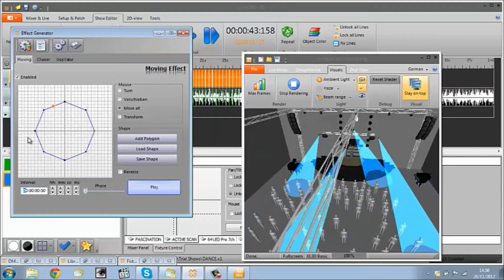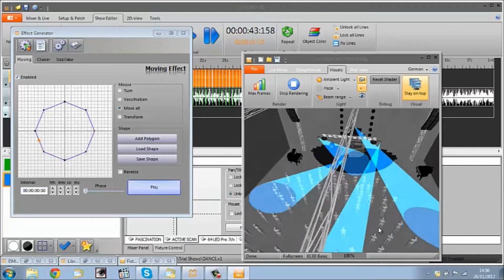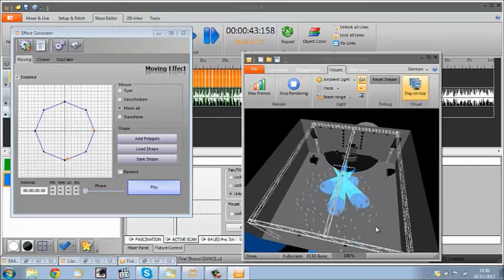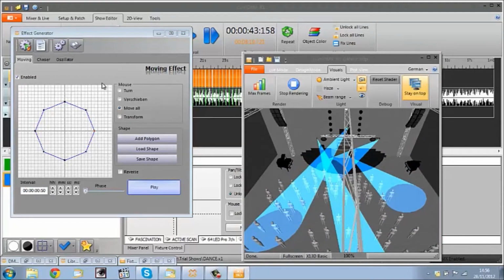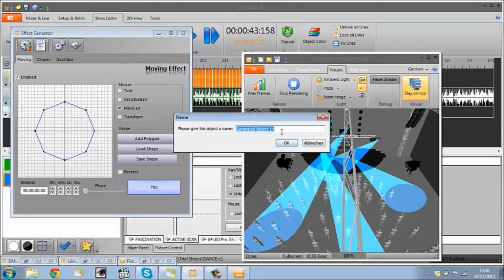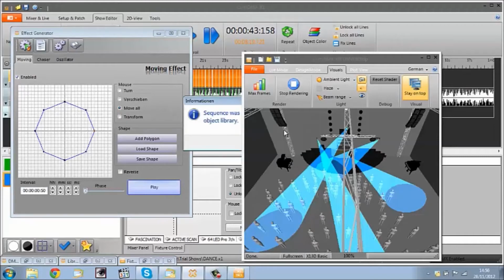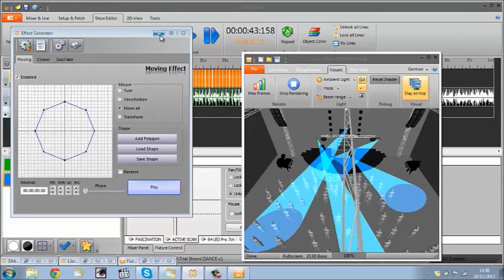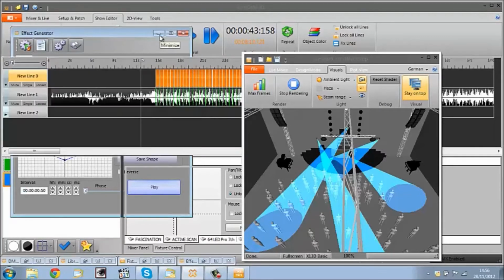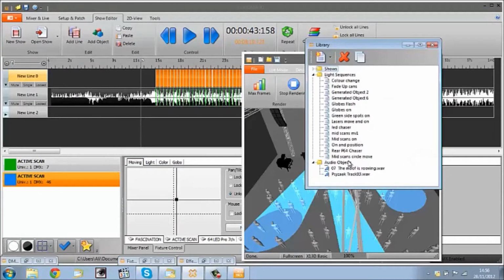So you can see as it goes around the polygon, so do our lights move around. Again, really simple. This effect generator really is a fantastic tool. So I'm going to save that, and we will call it mid scans circle move. Not a very original title, but hopefully I will be able to remember that one. So that's all there.